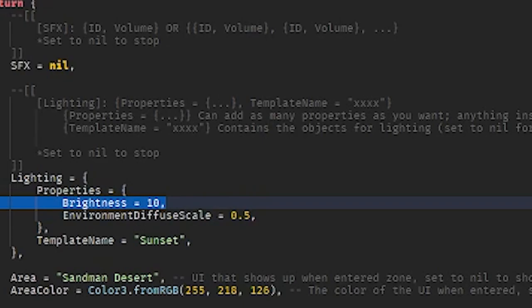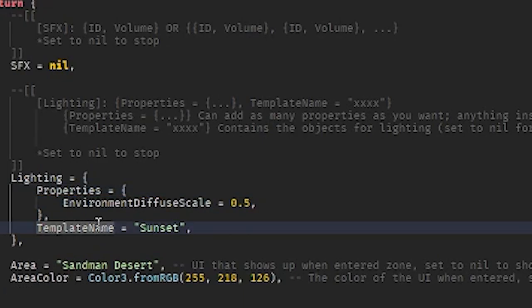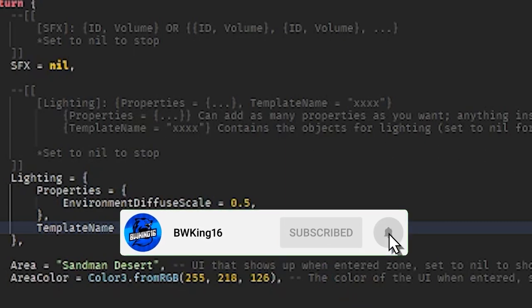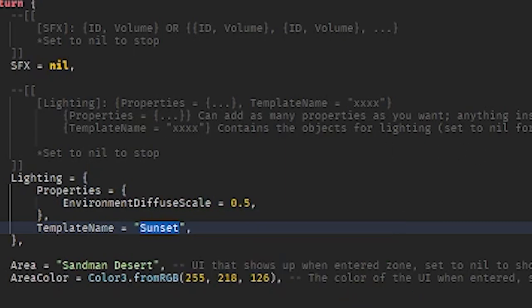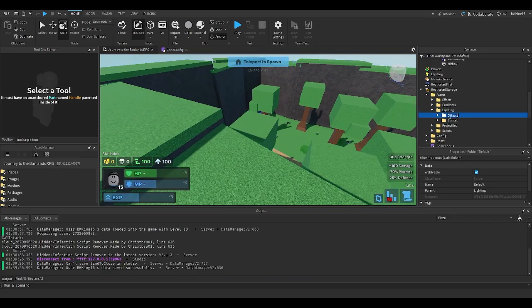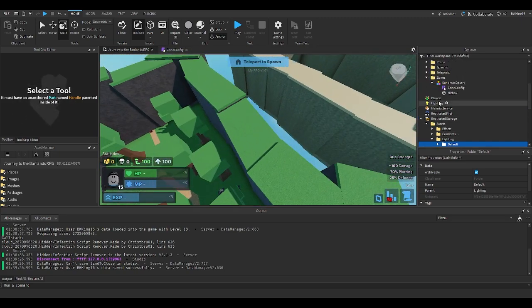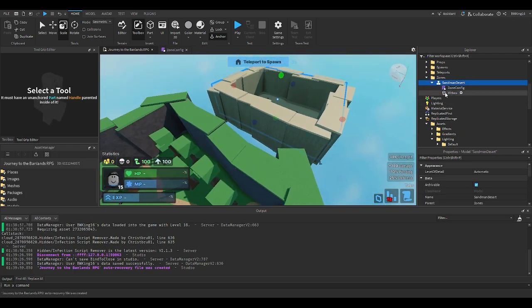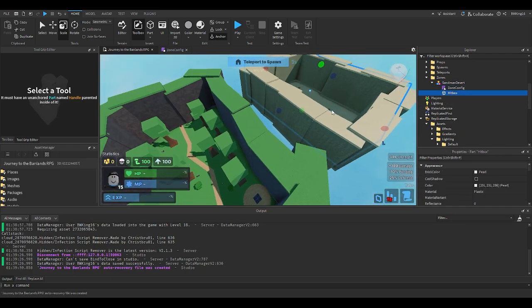and the template name is a bit different. Basically, these are the objects for the lighting, so to find that you're simply going to ask for this lighting and select sunset. So let's say for example we made a new area, that's why we call the default one. And I know when you're outside the game it shows up as default, but yeah, that's pretty much it.